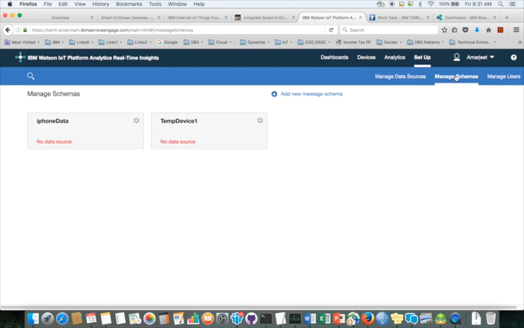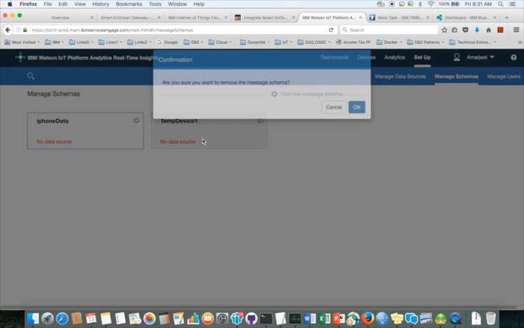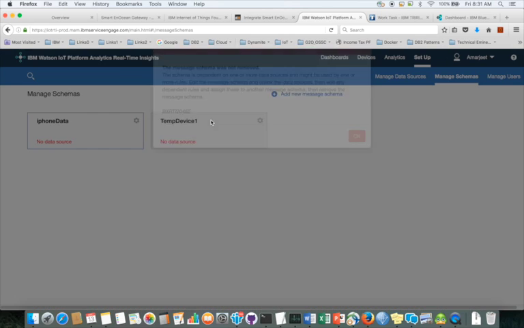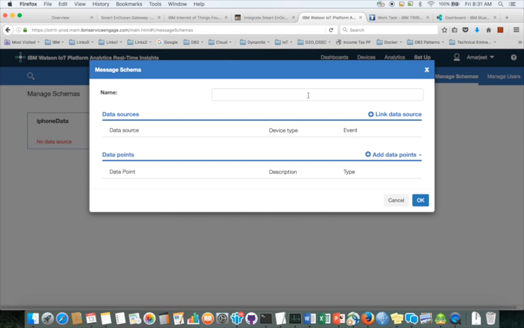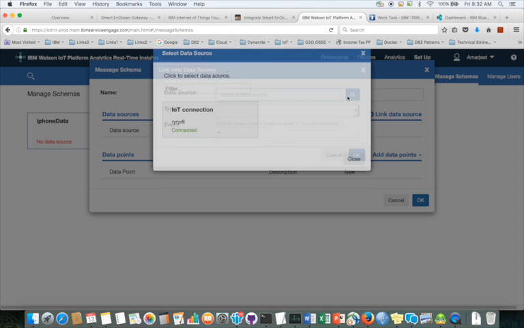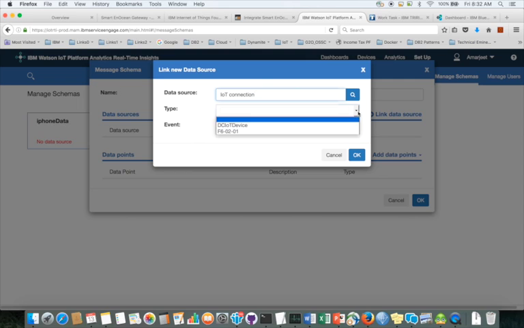So we'll go to setup and manage schemas. We have a few schemas created here. We don't need that. Let's ignore them. We'll add a new message schema. We'll link our data source here. We select the device type. For us, the device type is F60201.